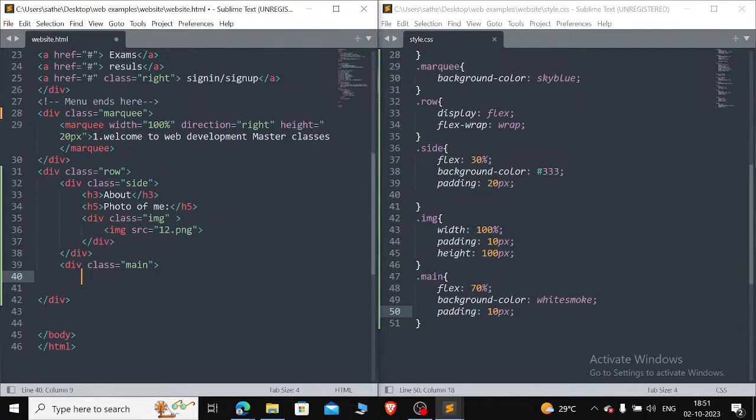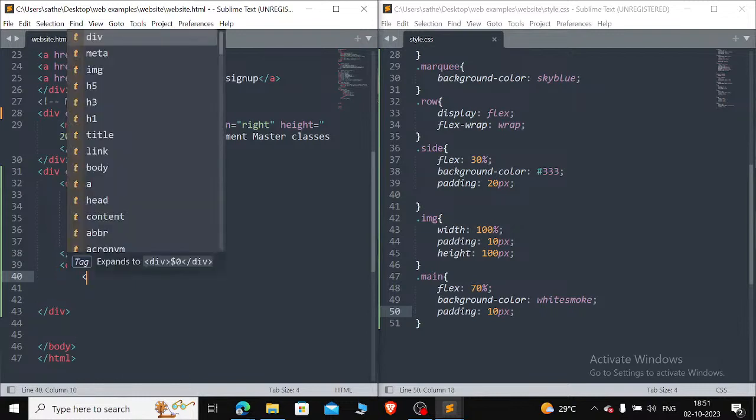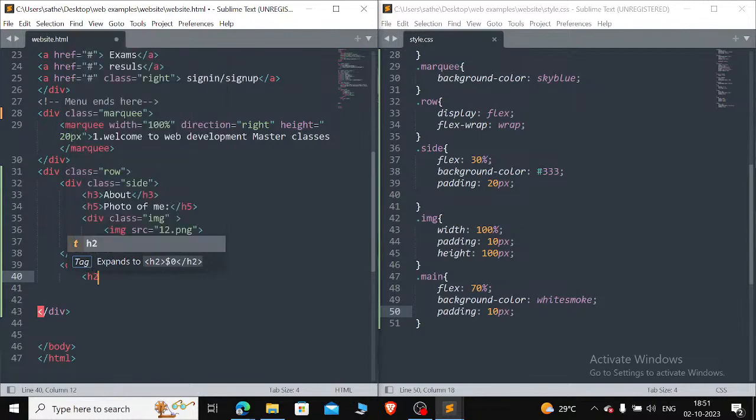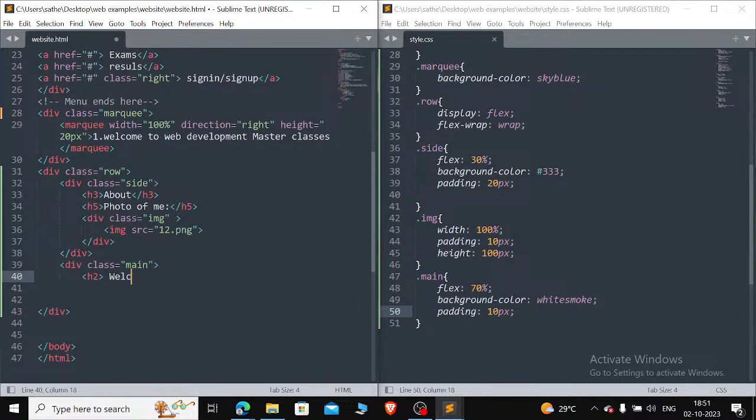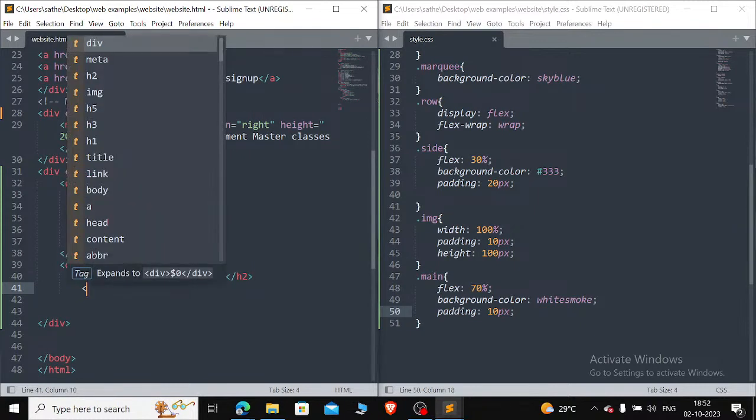Okay, so div class main. The main content is whatever you want you can give guys. So I'm going with h2, same. I'm giving welcome to our portal, and I'm closing this heading, and then after that I'm going to specify some content. I will try to copy and paste some content from the browser. Okay.